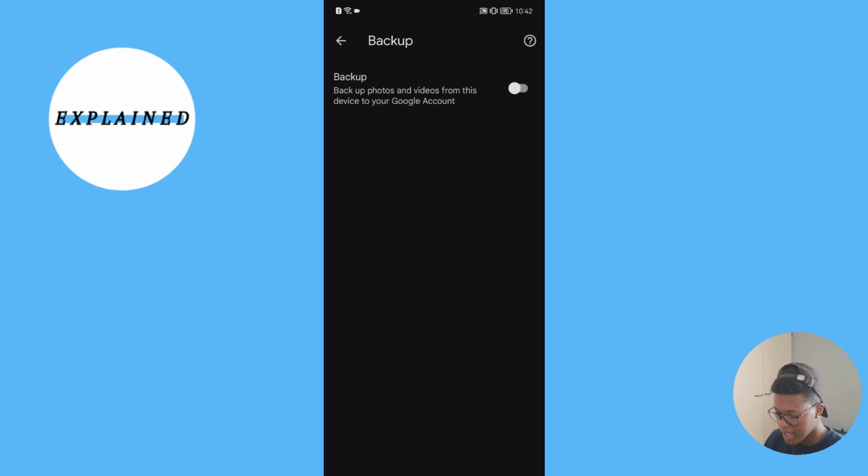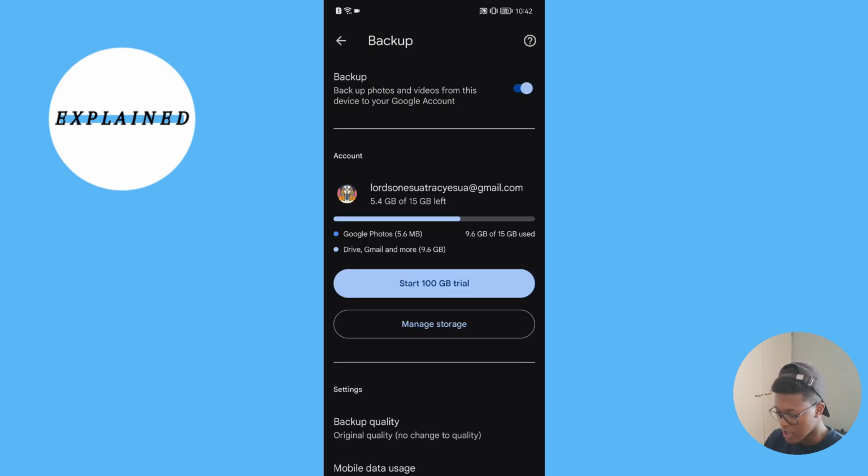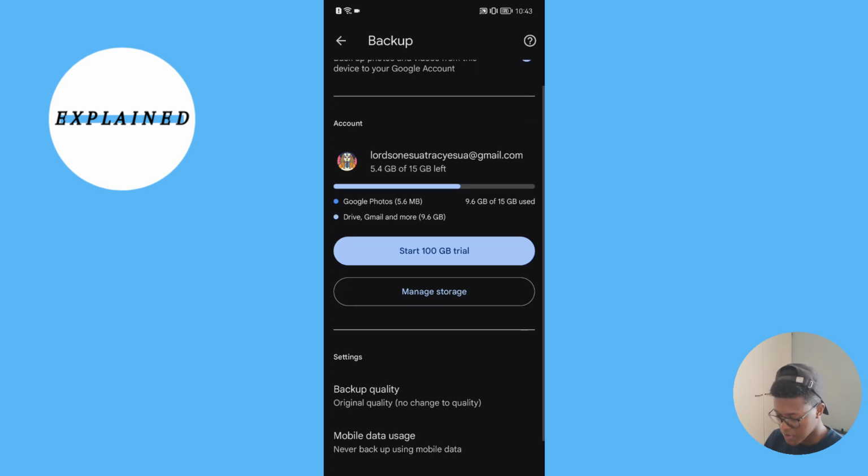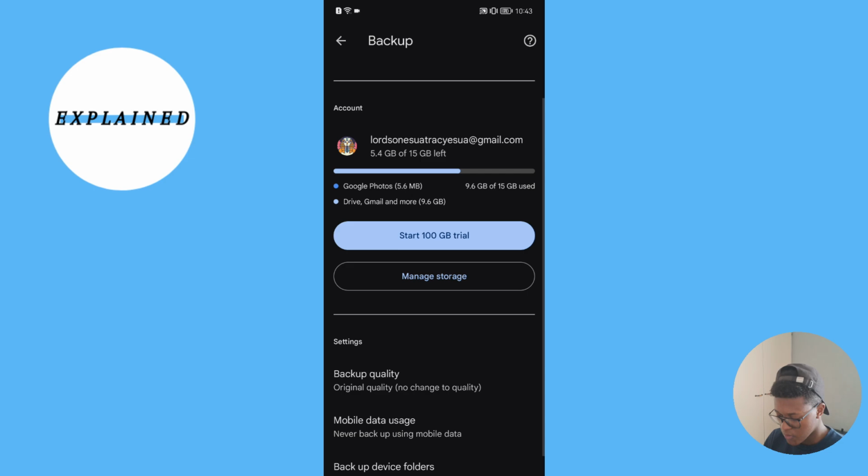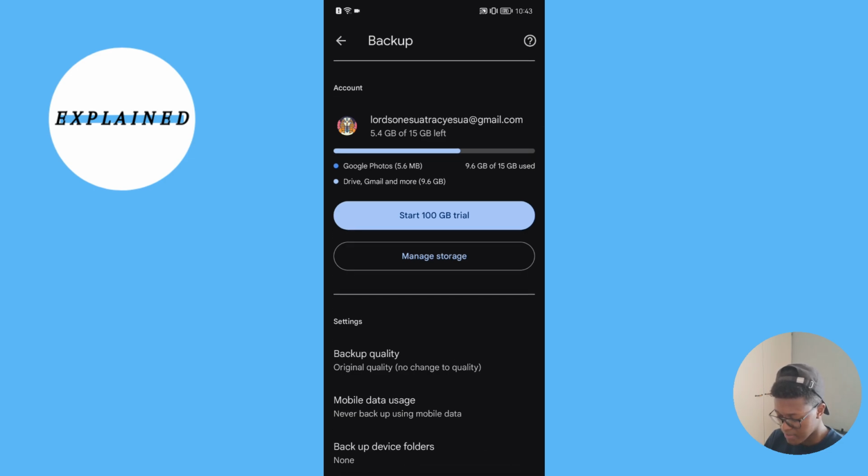Now it says backup photos and videos from this device to your Google account. So we're going to toggle this option on. As you can see here, there are different options: accounts, your email, Google Photos, Drive, Gmail, and more.